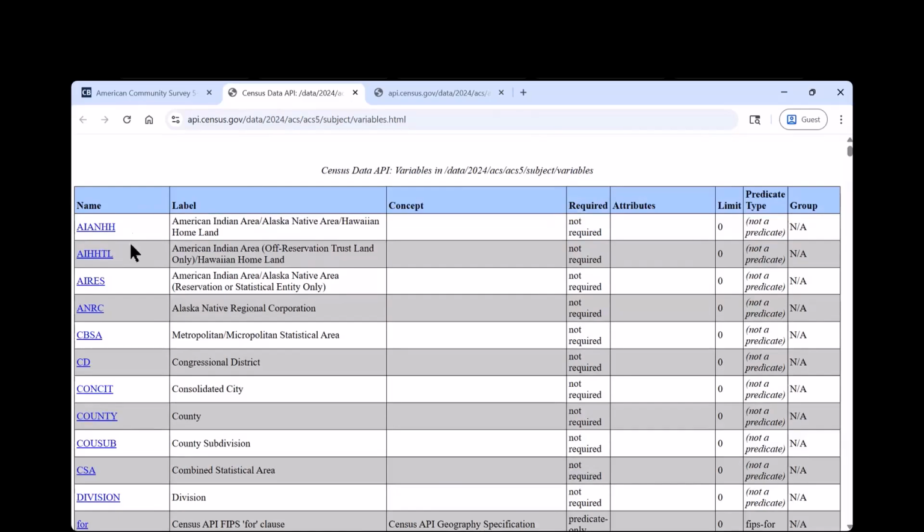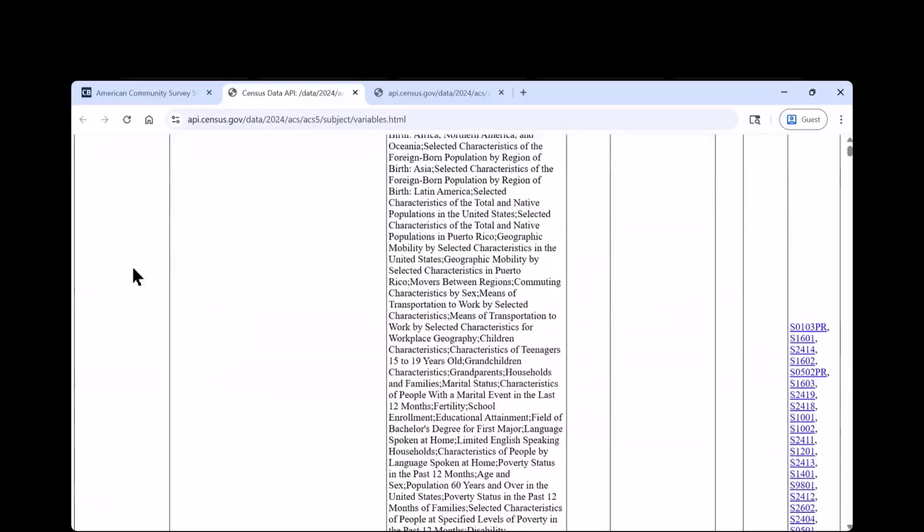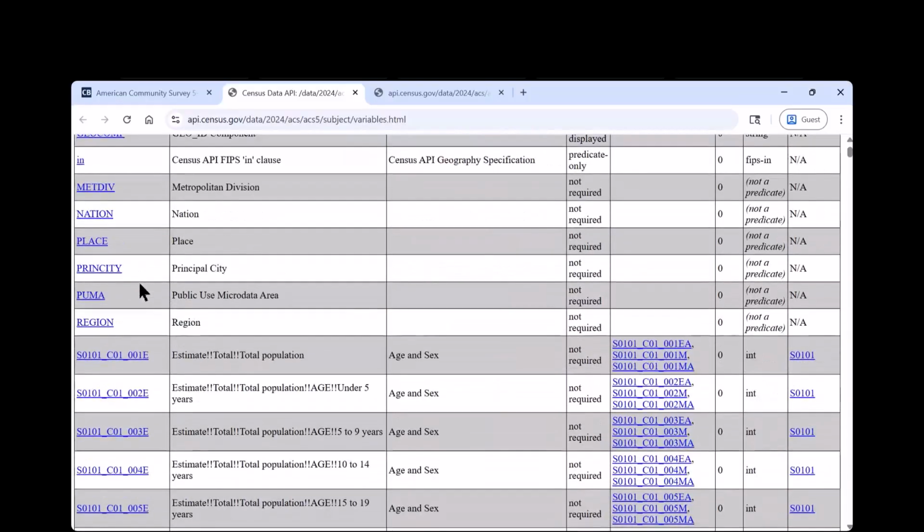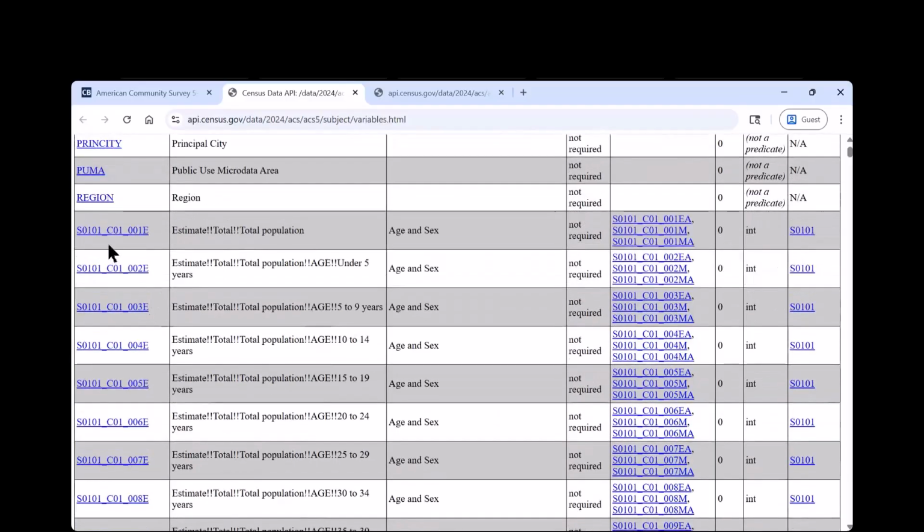They're sorted in alphabetical order, so it looks like we're mostly getting geography variables first. So I'm going to scroll on down until I start seeing some variables from some data tables here. We can see this is actually the variable that was included in the default call, S0101_C01_001E, just giving us an estimated total population. We wanted the estimated total population under 5 years. So it looks like right below that, it's this variable that ends in 002E that would give us that.